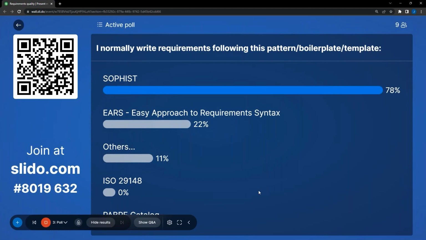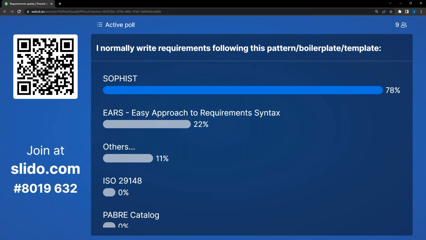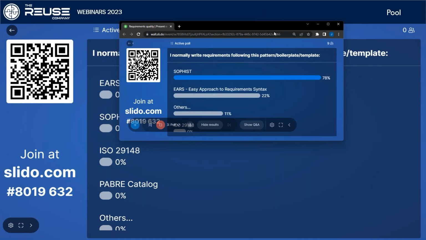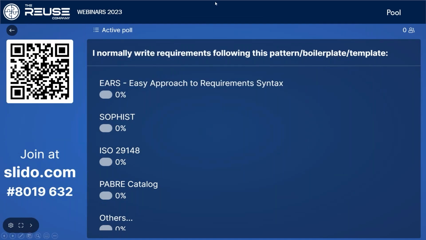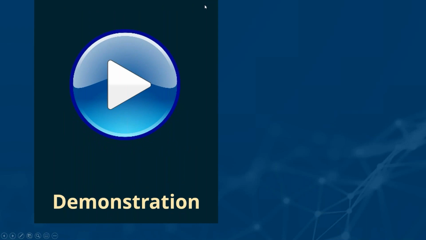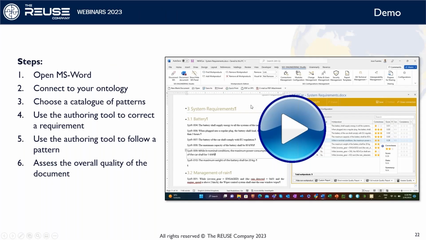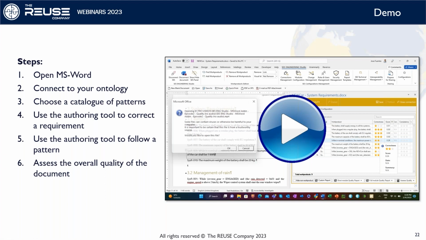Until now, this is real-time information. It seems that Sophist, wow, Sophist is winning even more than EARS, and we have at least one vote for others. So please use the chat system to tell us which one is the other one that you are familiar with or you are using, right? So I give you another minute to continue voting, but I continue with my presentation now with the demonstration of all these on top of Microsoft Word.